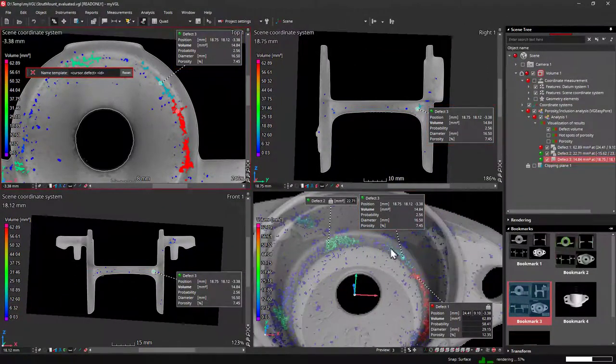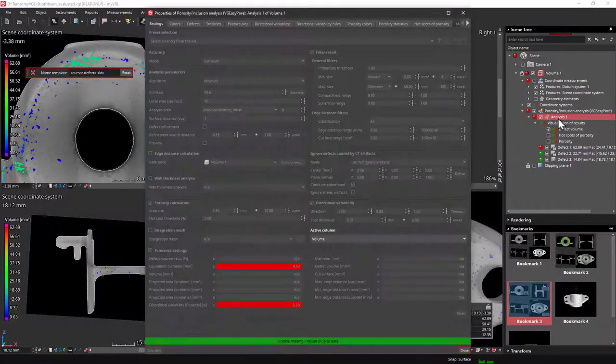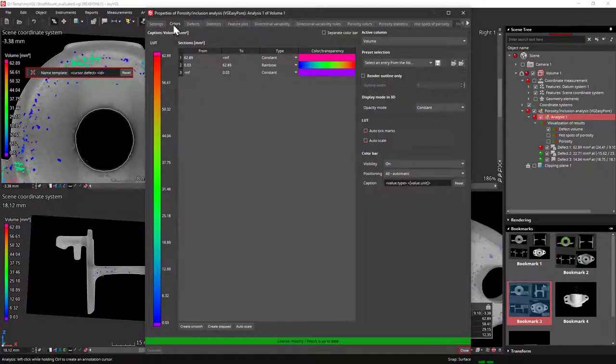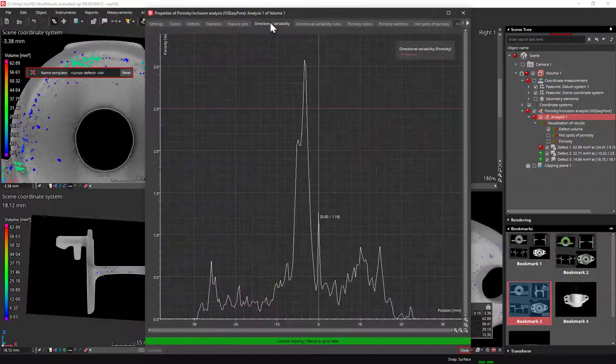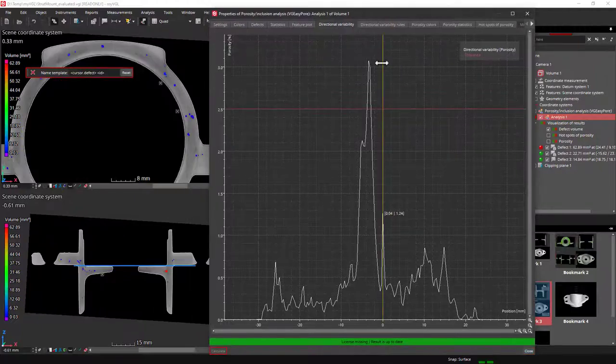If you're wondering what else the analysis can tell you, you can open the dialog for an analysis by double-clicking it. The analysis dialogs are always structured in the same way. The first thing you see is the settings with which the analysis was calculated and the set tolerances. Then comes the Colors tab, on which you can adjust the color scale of the results. Then there are analysis-specific tabs, in which the results are shown in detail. For example, there is a list of all defects found and their statistics, or the directional variability, in which you can see the porosity through individual layers.